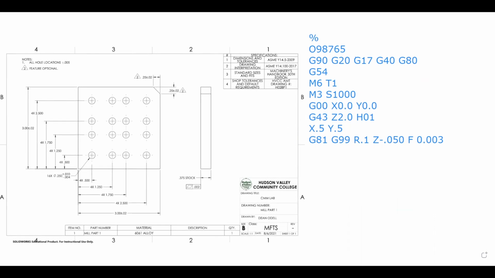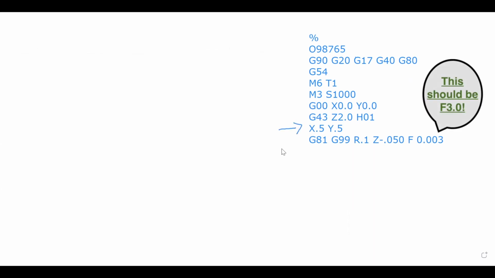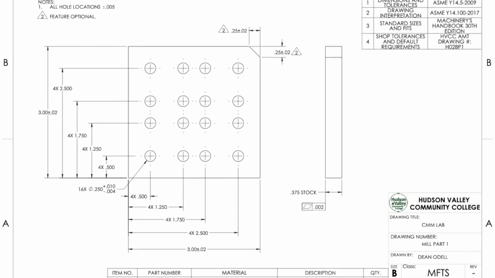If I were to start drilling this, I'm going to be starting down here in the bottom left, right here. So I would set up my work coordinate system in the bottom left corner. That's where all of the dimensions are coming from. So I'm going to start off in the bottom left corner. It's going to make programming my points easy. So my first point is at X.5 and Y.5.